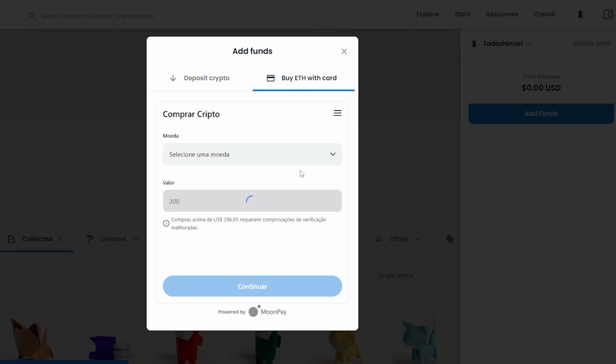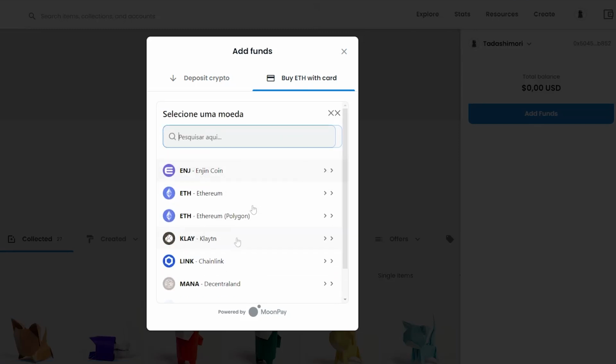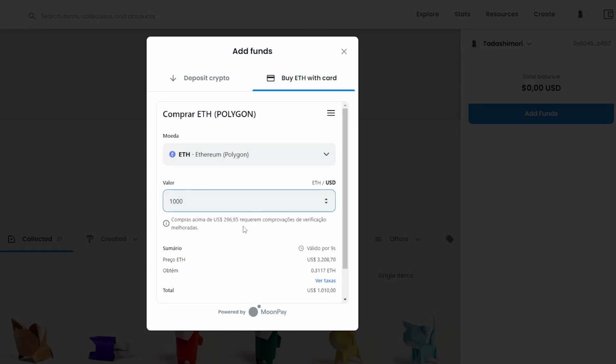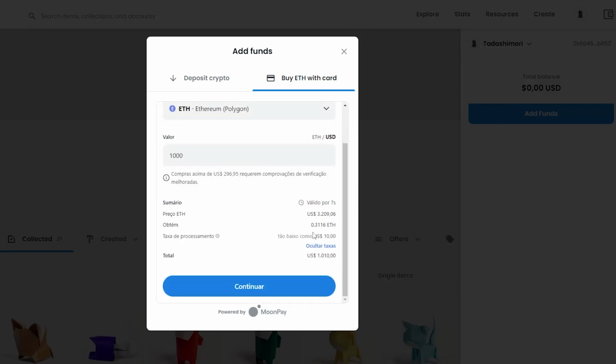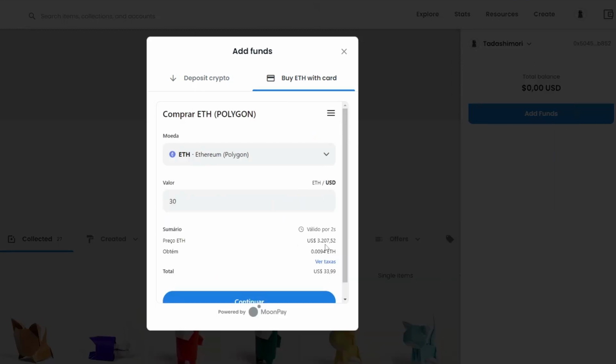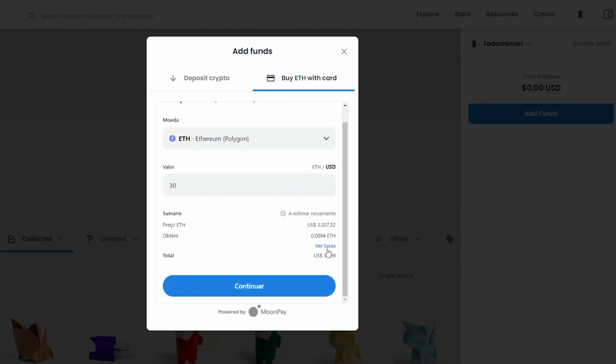Now you have to select the coin you want to buy, and you will have all these options, including Ethereum and Ethereum Polygon. This one is also known as WETH, and it's the one we want. As a simulation, let's put here $1,000, and you can see that there is a 1% fee for this transaction. And even if you buy a lower amount, the minimum processing fee will be $4.